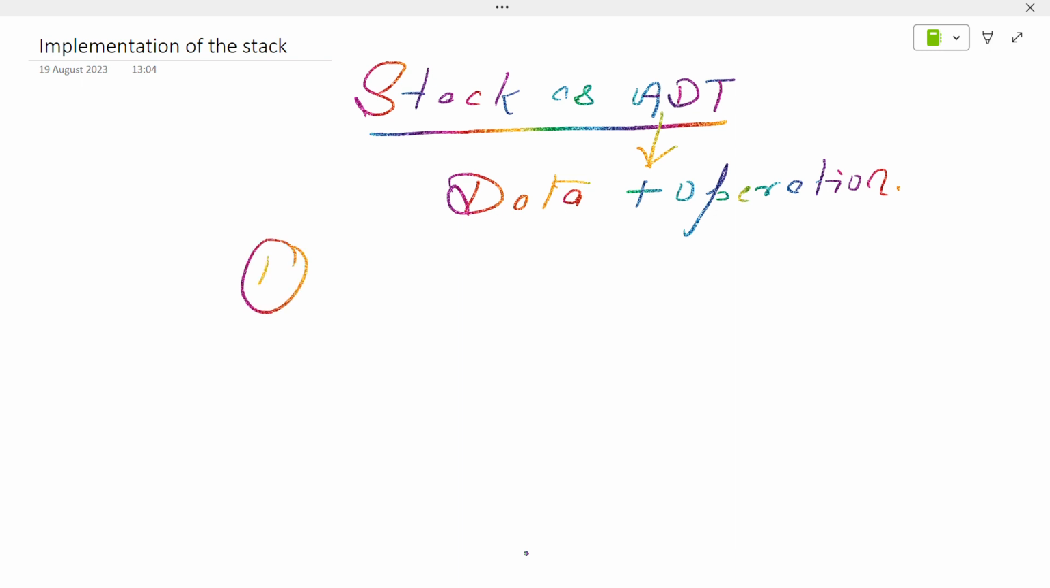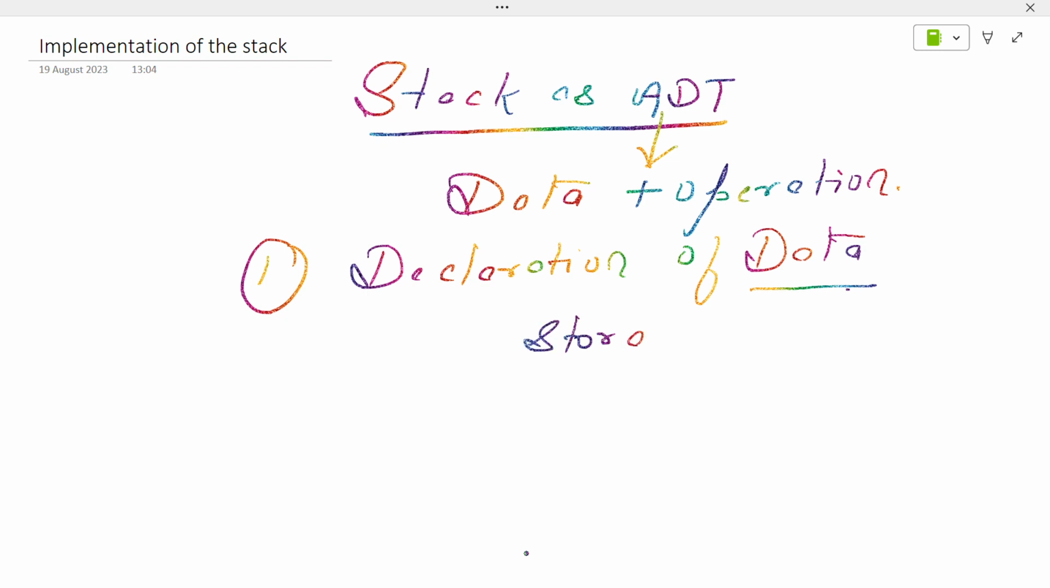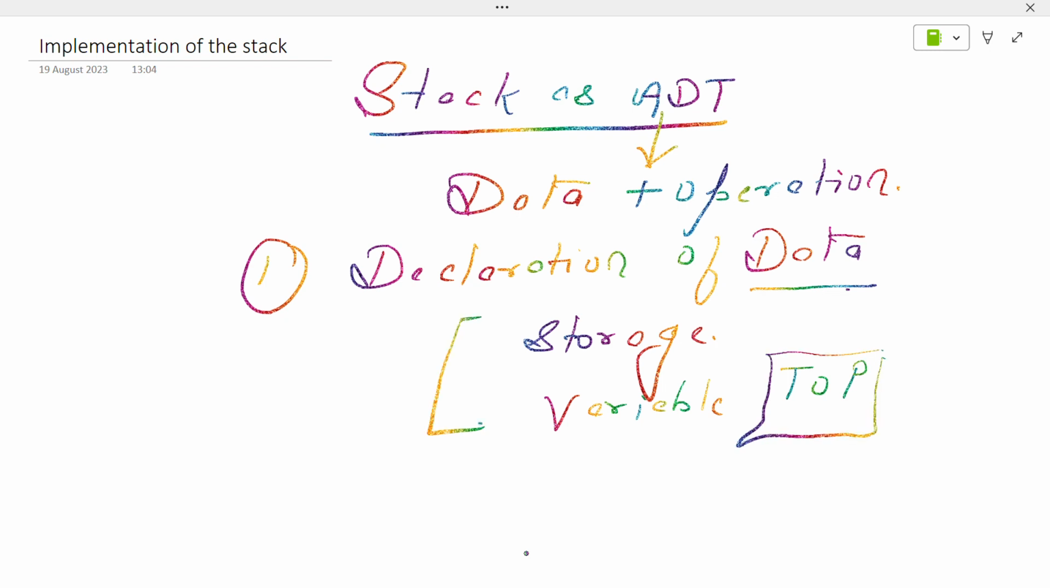First, we need to declare the data. When we have to declare the data, then definitely we need a storage space to store the data. So the first thing is the storage. And the second thing we talked about is we need a variable known as the top variable that points to the topmost element of the stack. So let's see how we can implement these two things.